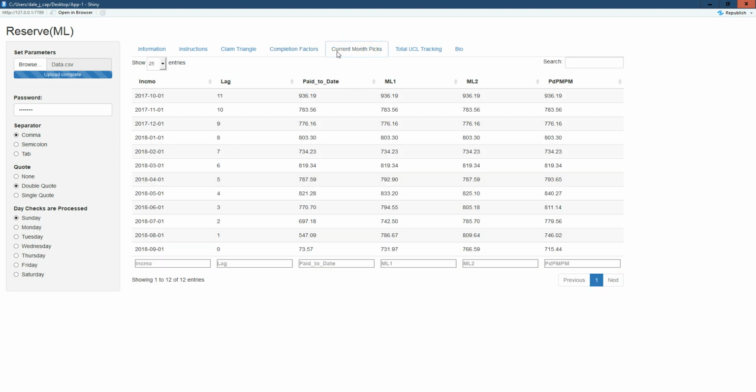Next, we have our overall projections by month. So for the most recent reserve month, we have at lag 0, there's very little has been paid to date. And then we have our estimates under each machine learning method and then the actuarial method of paid PMPM. So these are the projections, and then this is the information that's been paid to date for the most recent month. So these are the picks that the model is projecting.